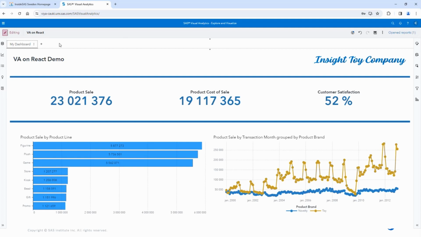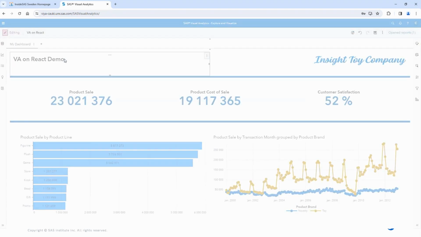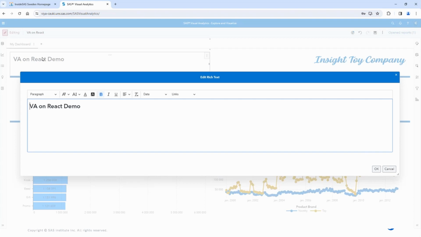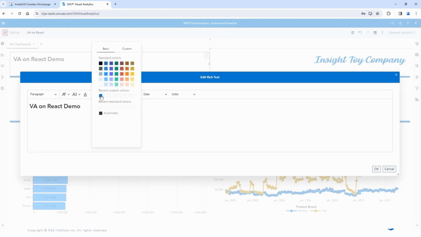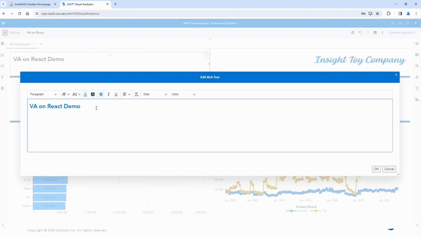Another thing that has been changed is the text. So for example, this is a text object. If I want to edit this text, in the previous version you were able to modify the text directly in the canvas or in the page body. But now, as you can see, we have this pop-up window instead. So here we can make changes as usual, as we had done before, but the only change is that we have this pop-up window.